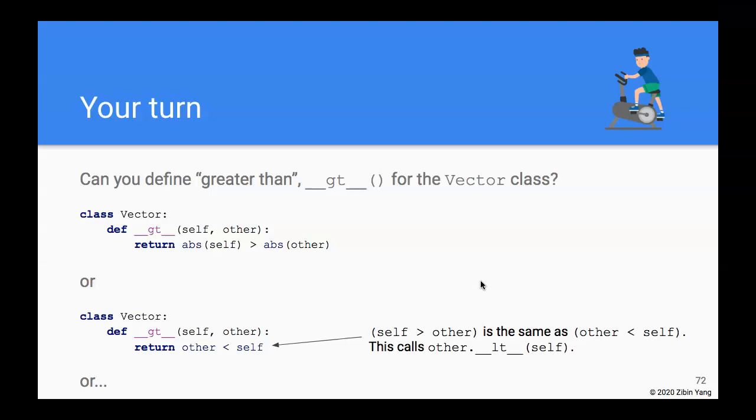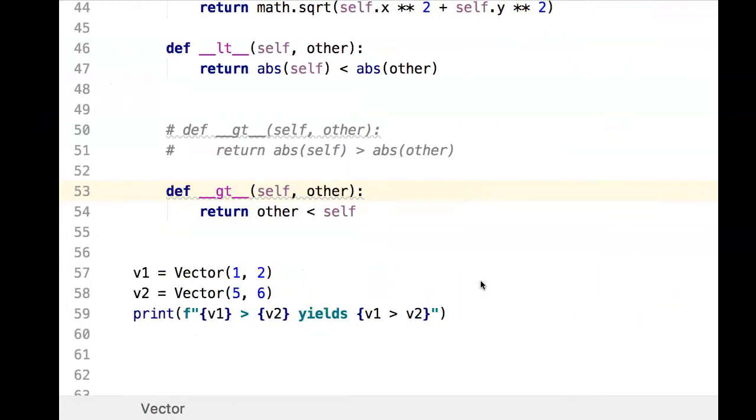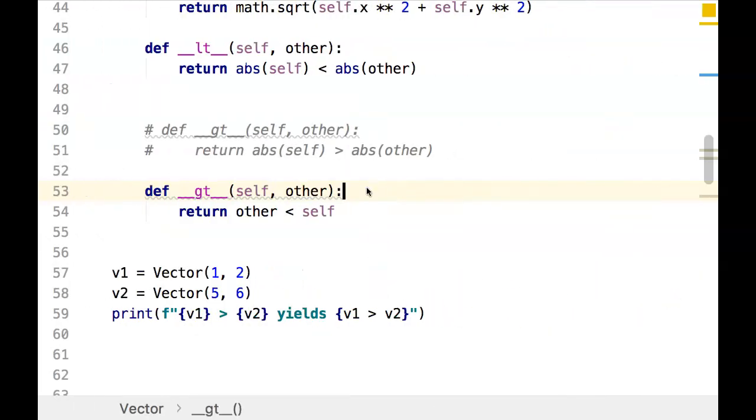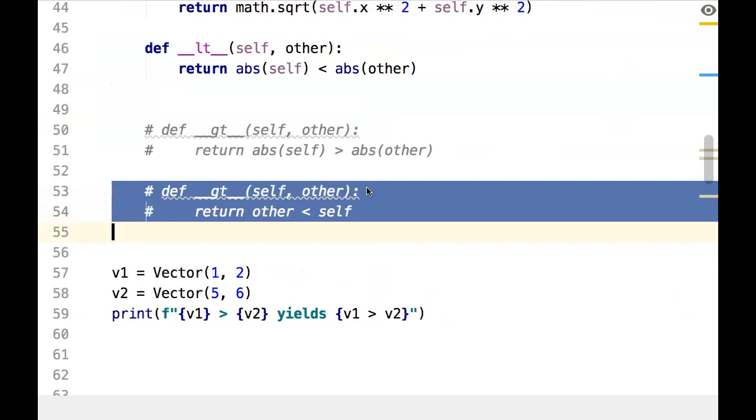And that's what this slide says. And there is actually a third way of writing dunder greater than, and that is by doing nothing, by just not even writing it.